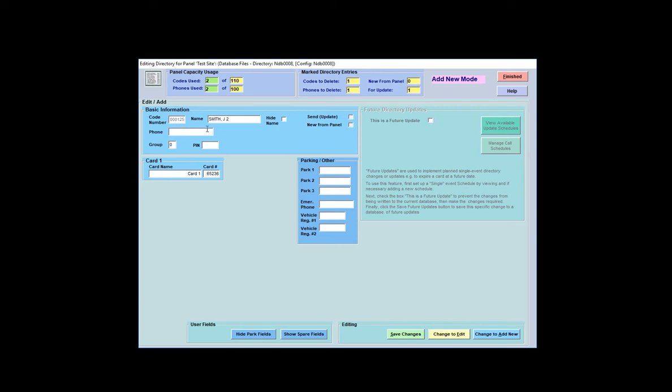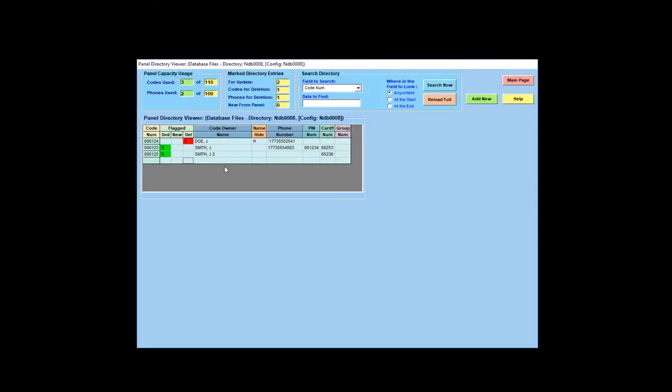Now, something you'll notice is, I'm not putting a phone number here. Just saving the changes. Oh, and you'll see when I save changes, it brought Doe up again. That's because when you save changes, it automatically brings up the first listing in the software. We're finished. Smith J2. Now he doesn't have a phone number. Something to be aware of.